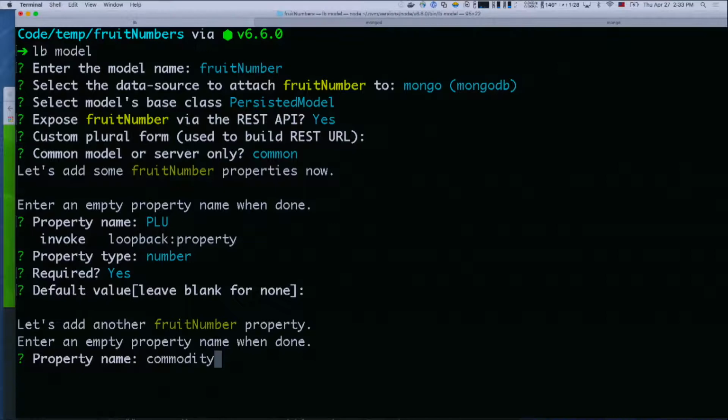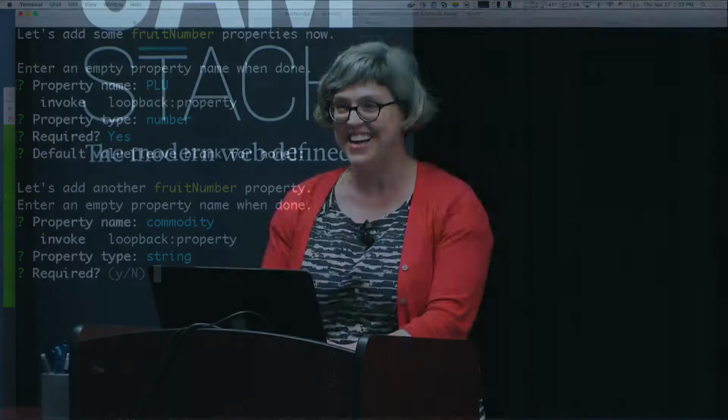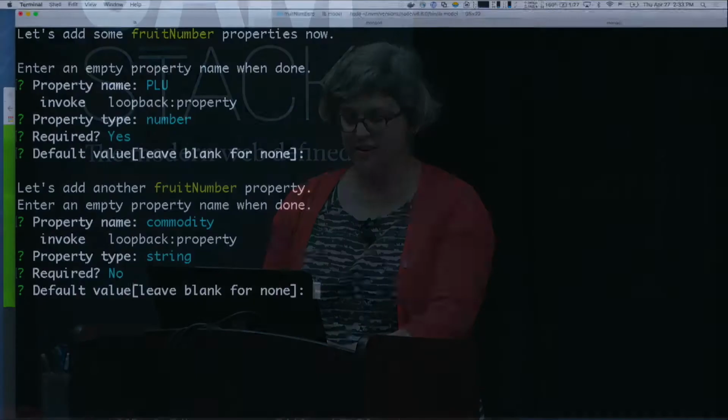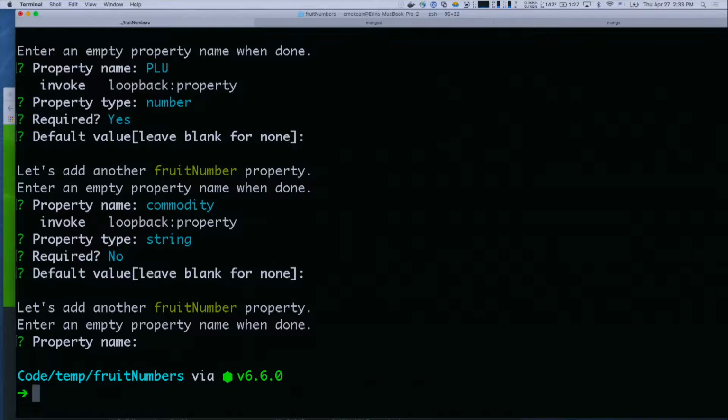And let's make that not required, because surprisingly in the data, it is not required. So you can have ghost numbers that are not attached to any fruit or vegetable. So it won't be required, no default. And then let's just use those two properties for now. Okay, we actually now have an API.